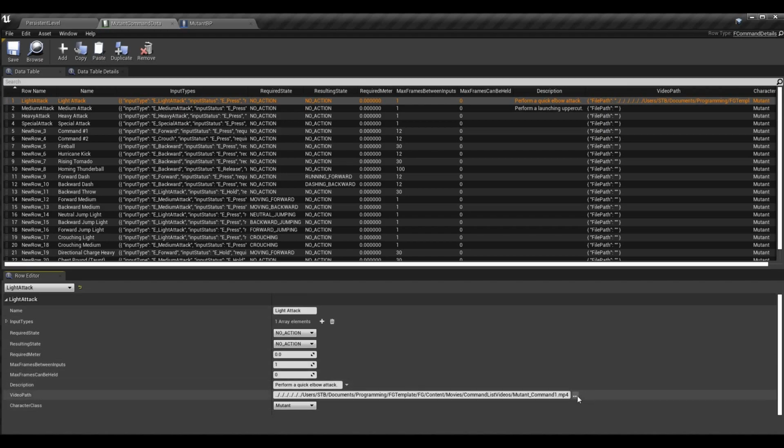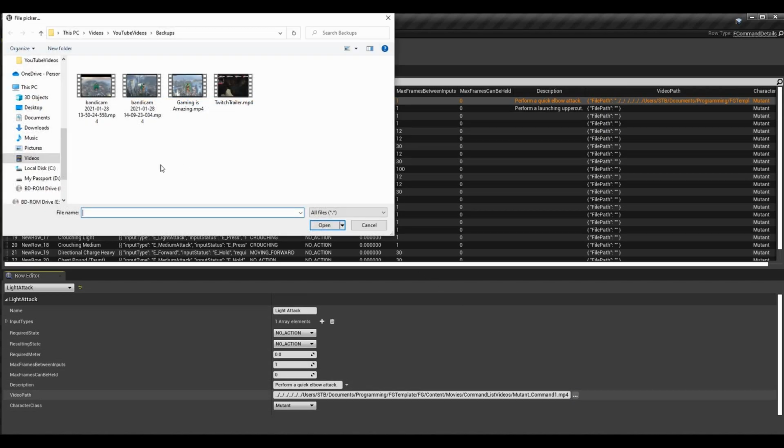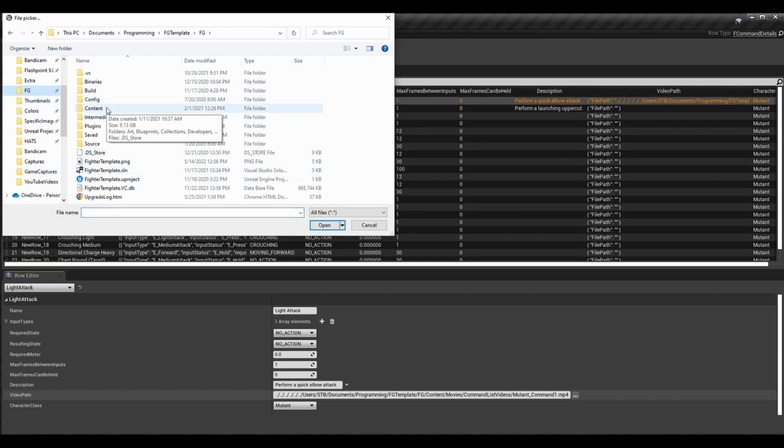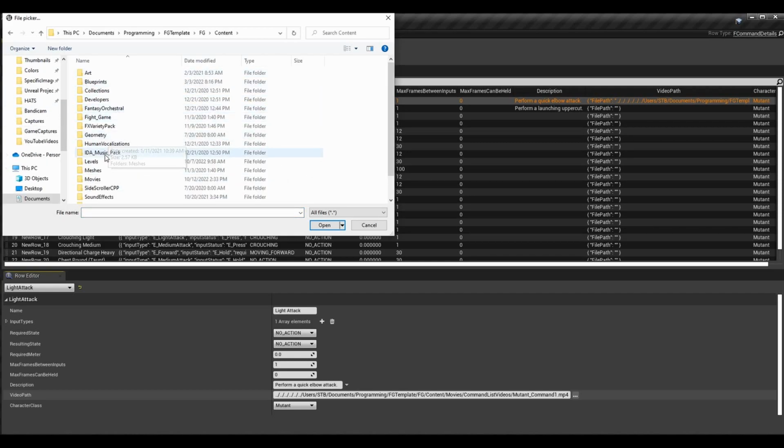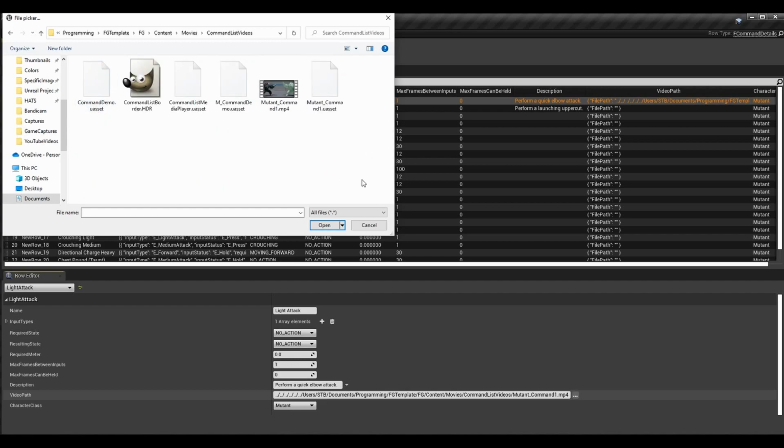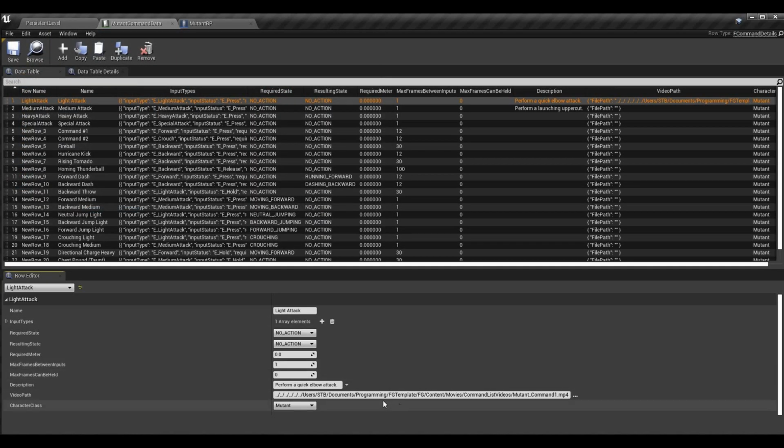The video path, you then just go and click the ellipsis and select the file you want. So I had a content, movies, command list videos, and I have this video right here, which I've selected and opened. It then puts the path in here. It does do a direct path, which actually isn't an issue here because when this gets packaged, it will know where to go for this path. We'll make sure of that, but we're not going to be doing this just yet. Like I said, we'll do this soon in the near future.